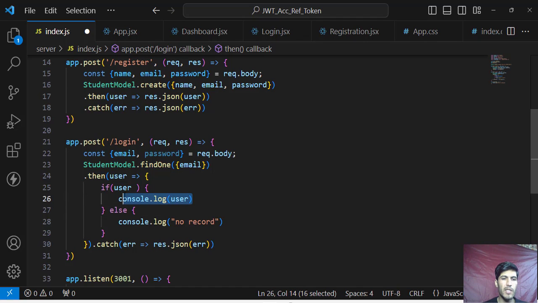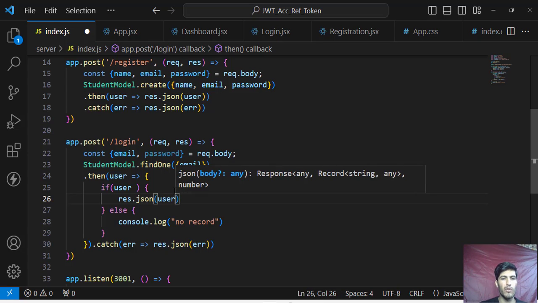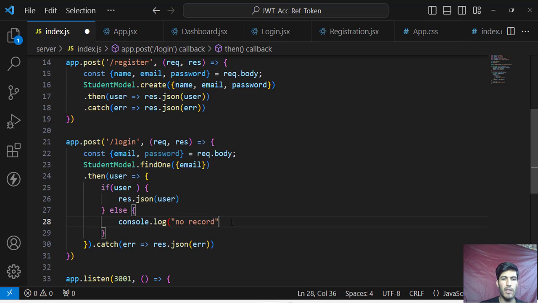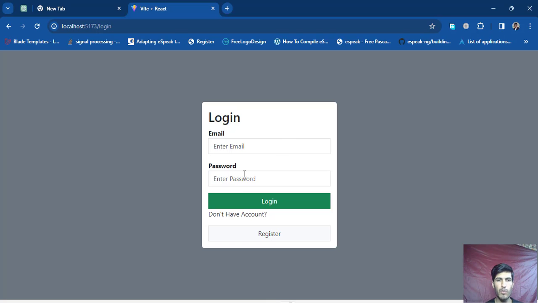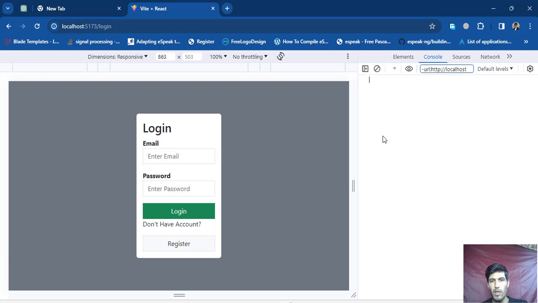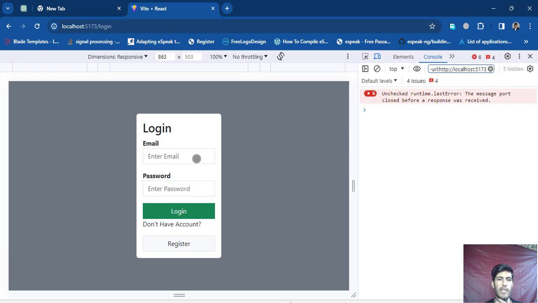Or instead of this, we can response.json, we can return the user. And also here we will response.json no record. Let's first of all check it. First of all, let's move to the browser and let's move to the console. On the console I will check just the result.